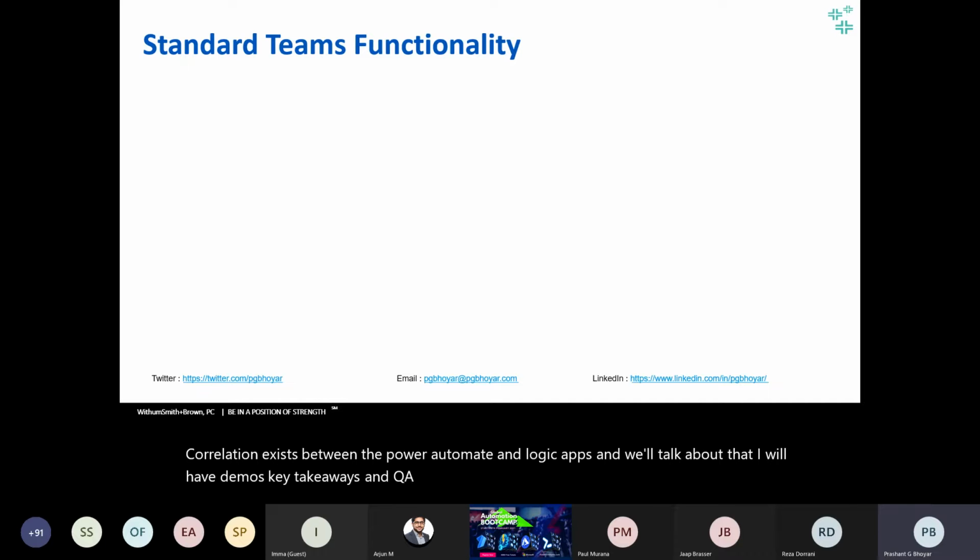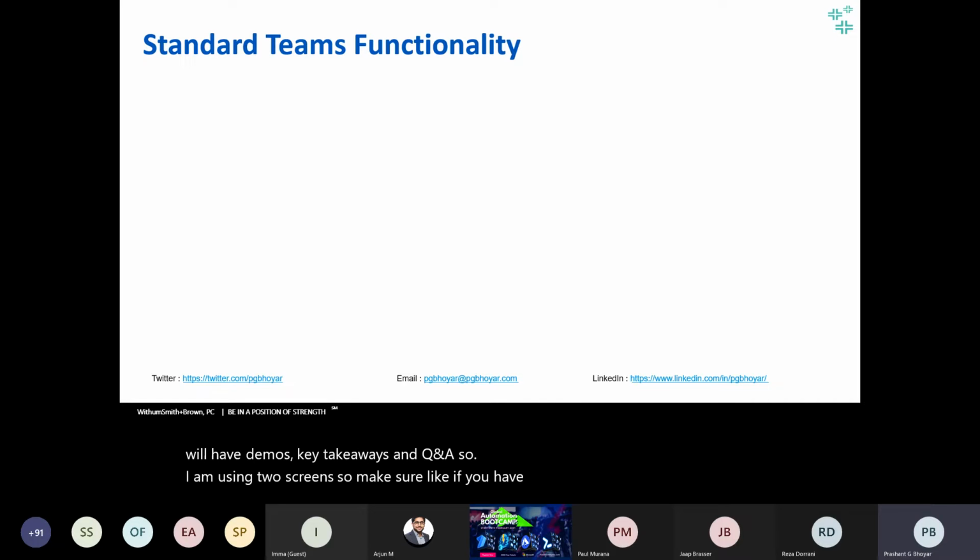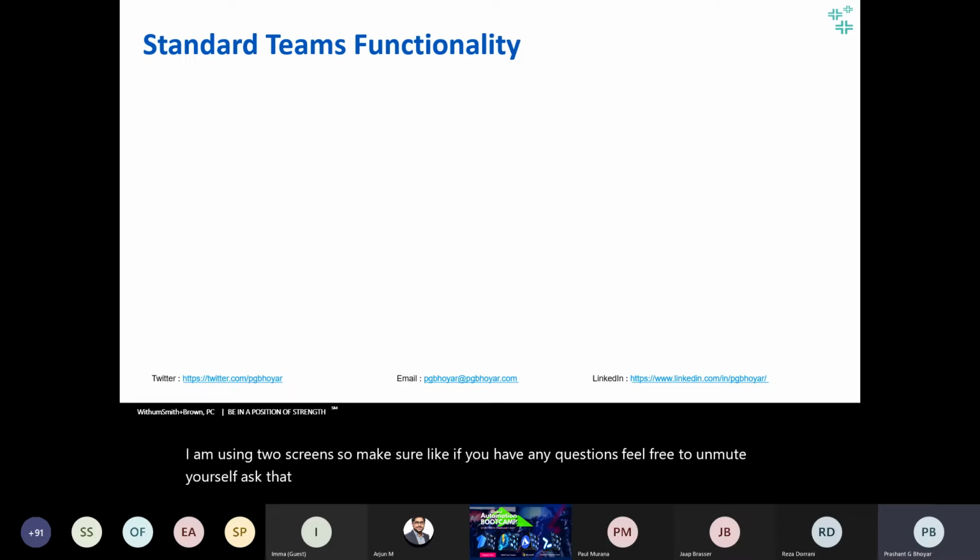So I am using two screens. So if you have any questions, feel free to unmute yourself and ask, or you can post your questions in the chat window, and I will be periodically monitoring that.